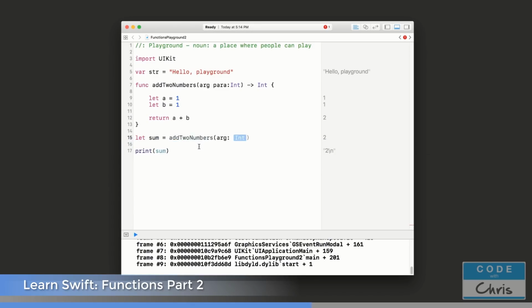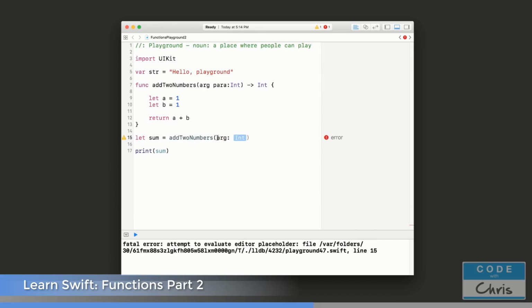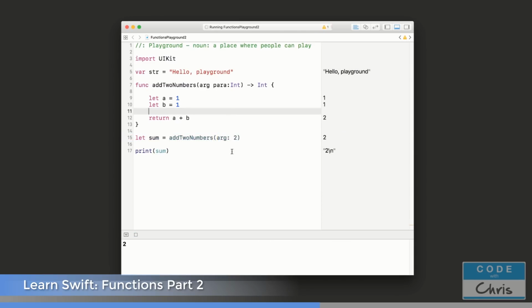So let's double click that and you can see here is the argument label. Let's pass in a number here. Let's pass in 2 like that. So by specifying arg there as the argument label for the parameter, when I call the function, I'm going to have this label here.